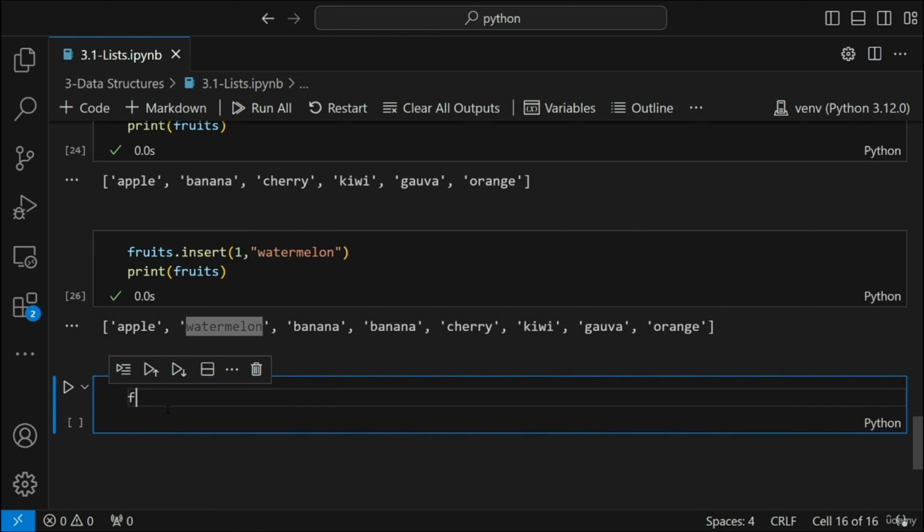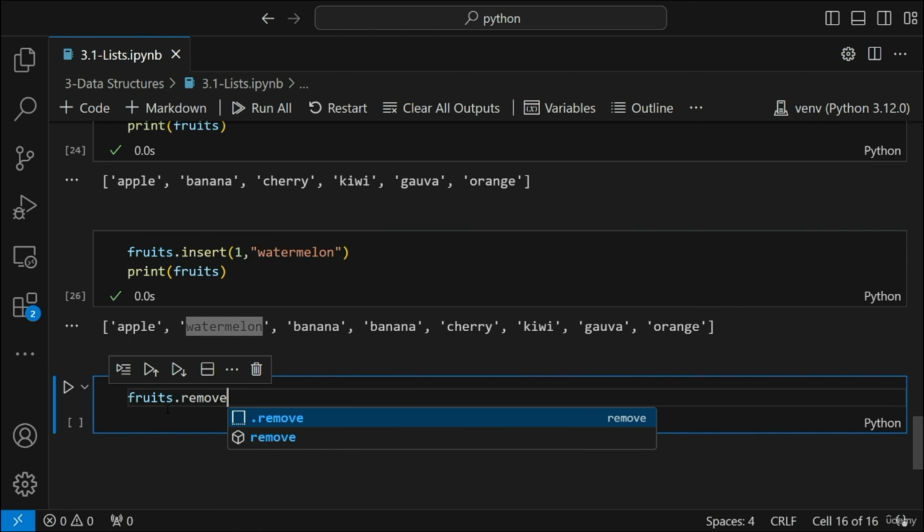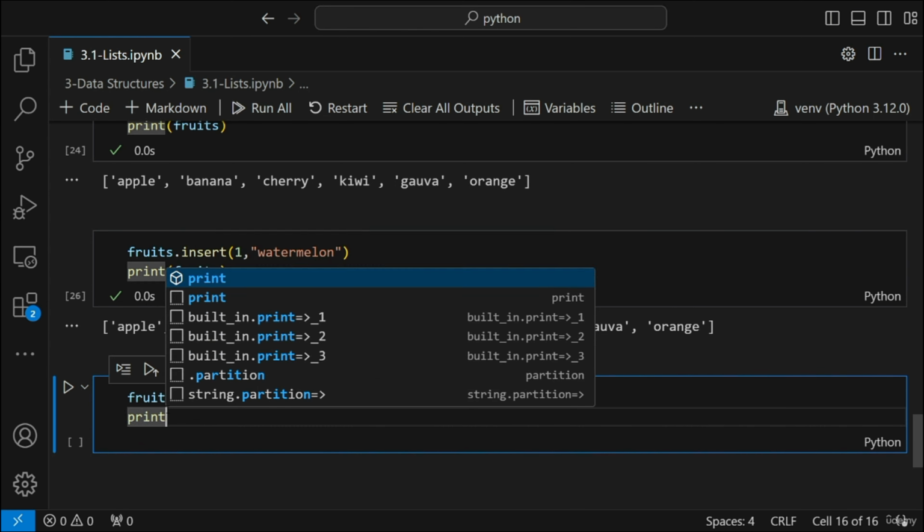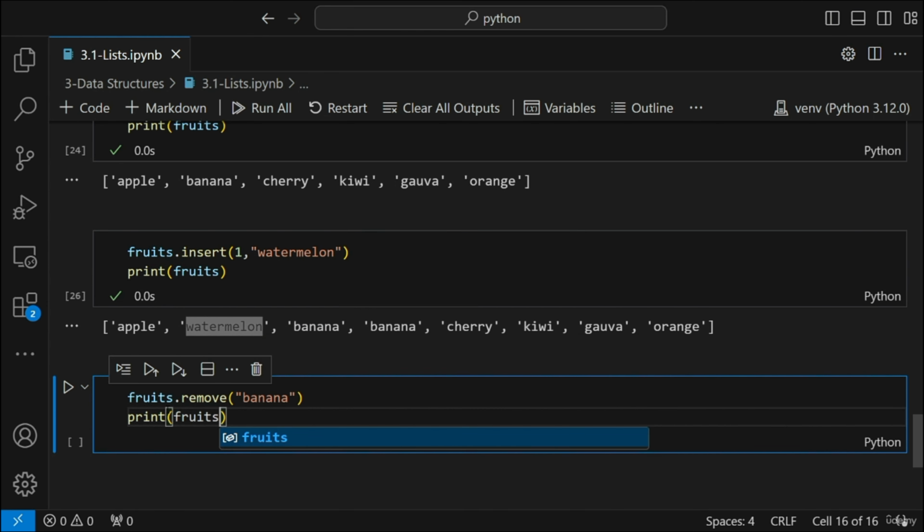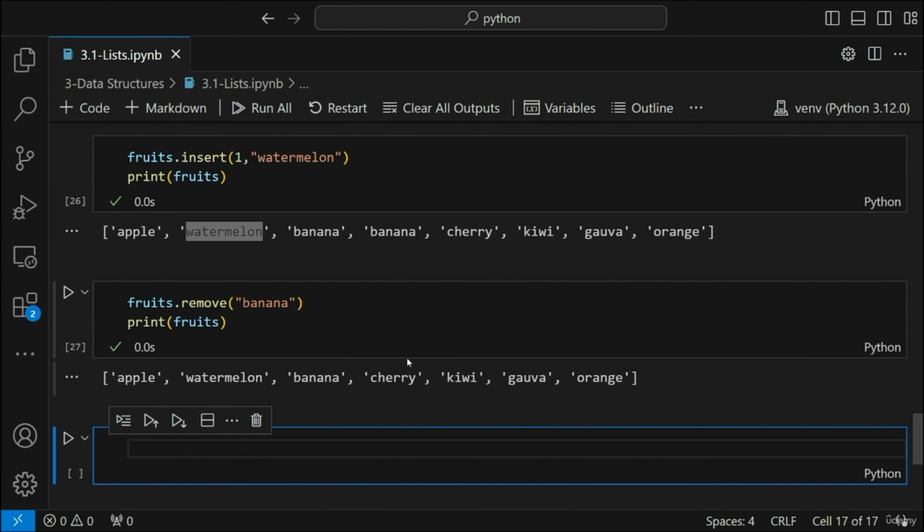I want to remove this. So I will go ahead and write fruits dot remove. So remove is another inbuilt function that is present inside this. So here I'm going to basically write banana. Okay. And now if I go ahead and print fruits, okay, so here you can see banana has gone right now, but we don't have one more additional banana.